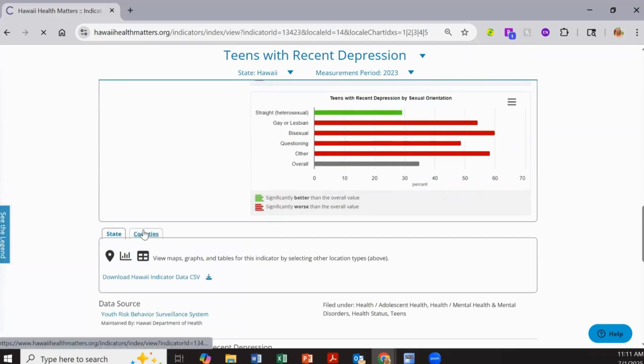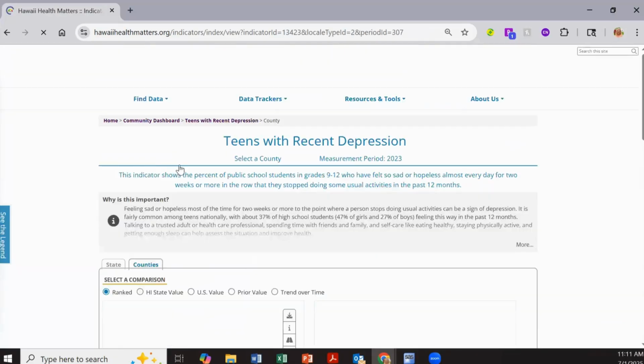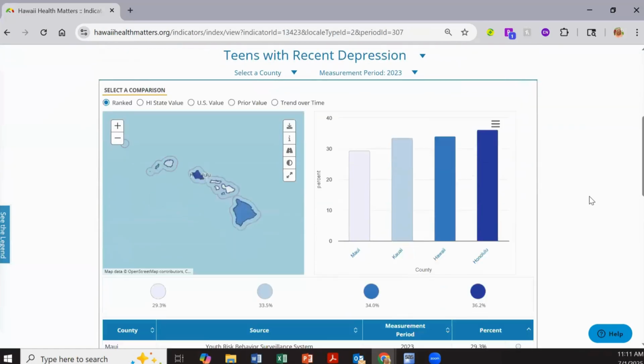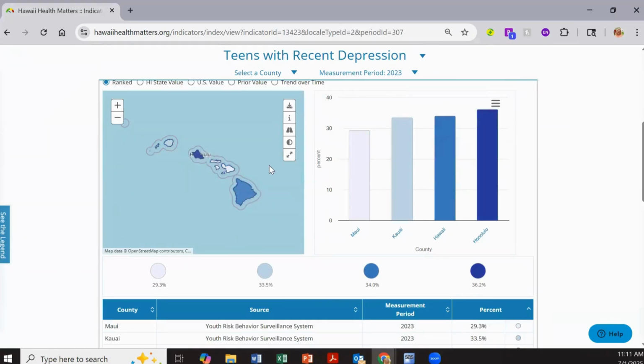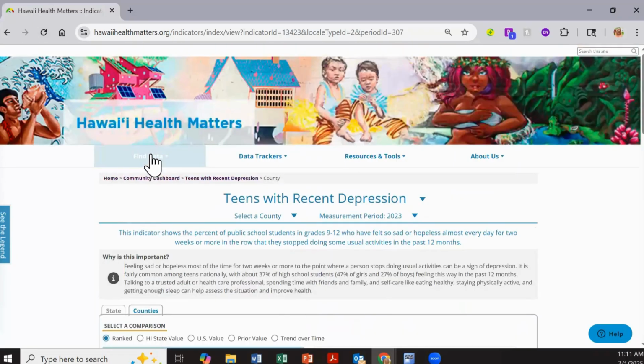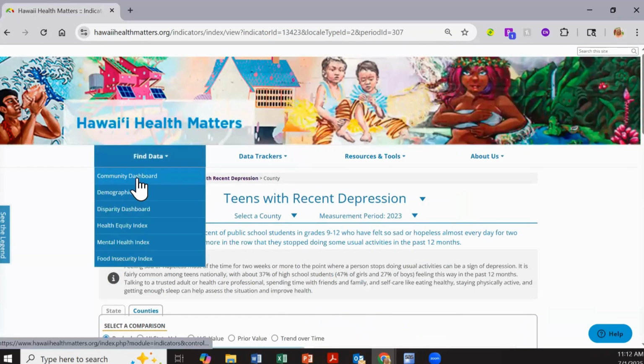And then the last section here is the geography. So in this case, you can see the data here by county. It ranks them and shows us a nice map. So there's a lot of good functionality on here. But let's go back to our community dashboard.